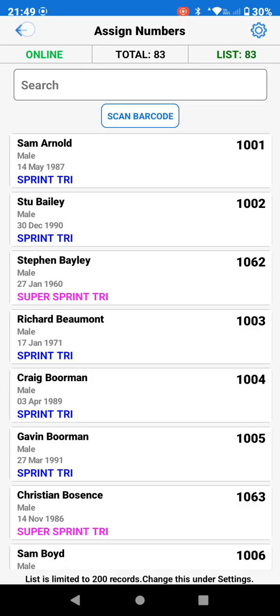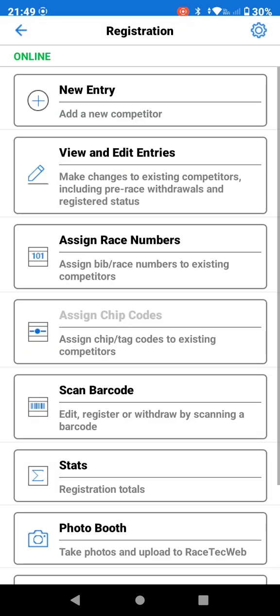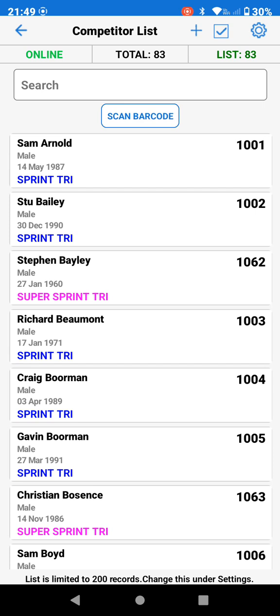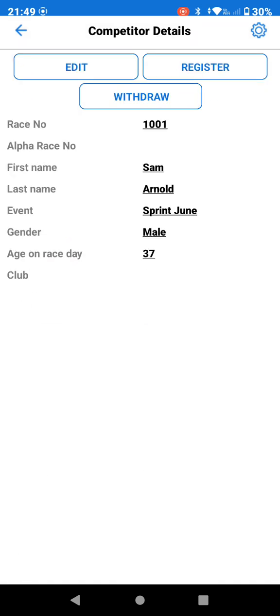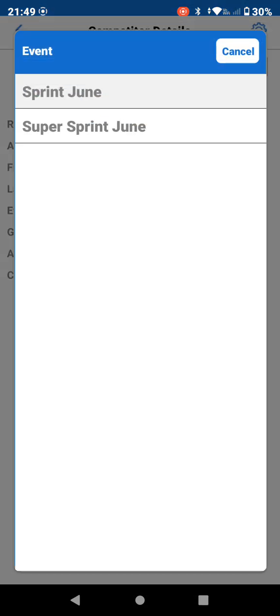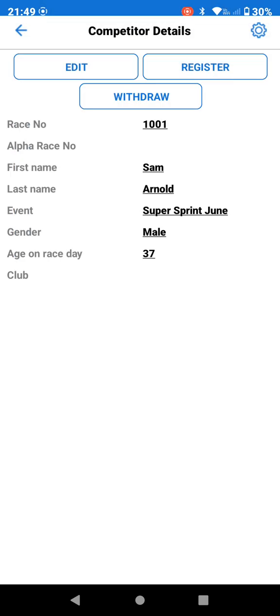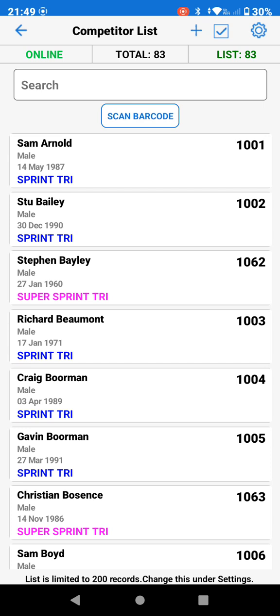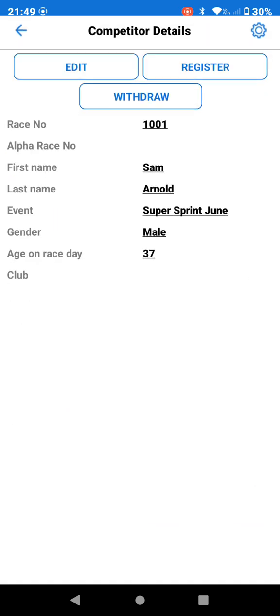If I then come out of there, go to view and edit entries, I go into Sam Arnold, which will have his chip number in there of 805. I click on there and you can see his information. If I click Sprint Tri, I can click on that and choose Super Sprint, and it's now changed to Super Sprint. So I come back out. It won't update on here because it's got to come into my laptop and then come back. But if you click on it, you will see he's now on Super Sprint. So that amendment will be made.